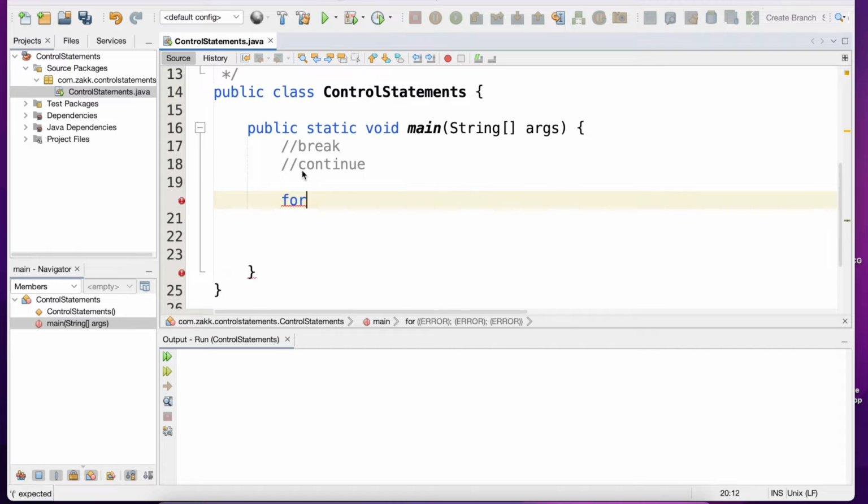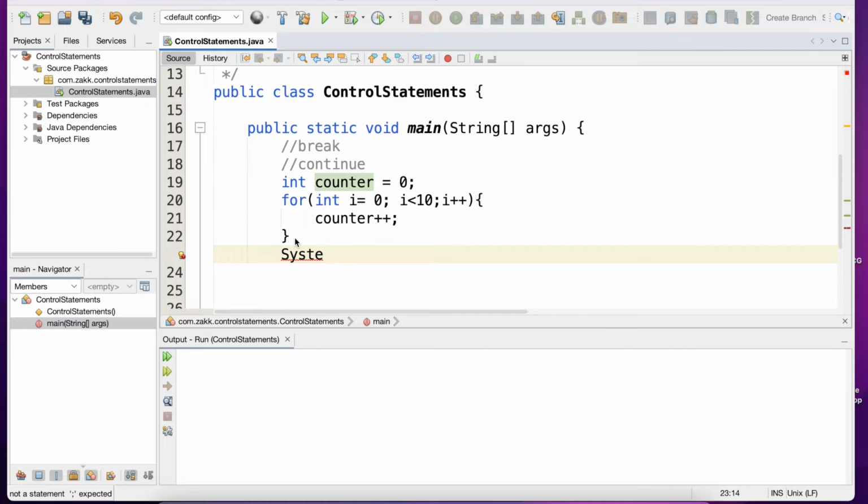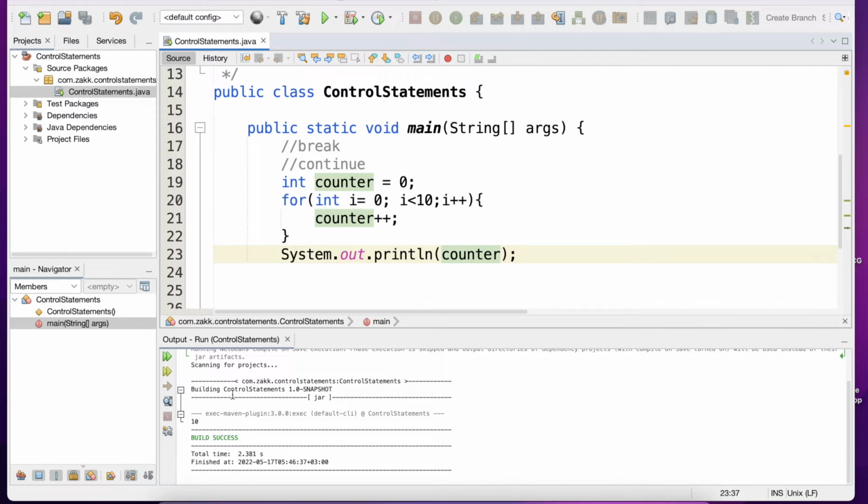Let's have, to make it clear, a counter variable which is equal to 0. Here we display the counter, and we expect the value of counter to be 10. Let's run this and see what we get. Here you can see that the output is 10.